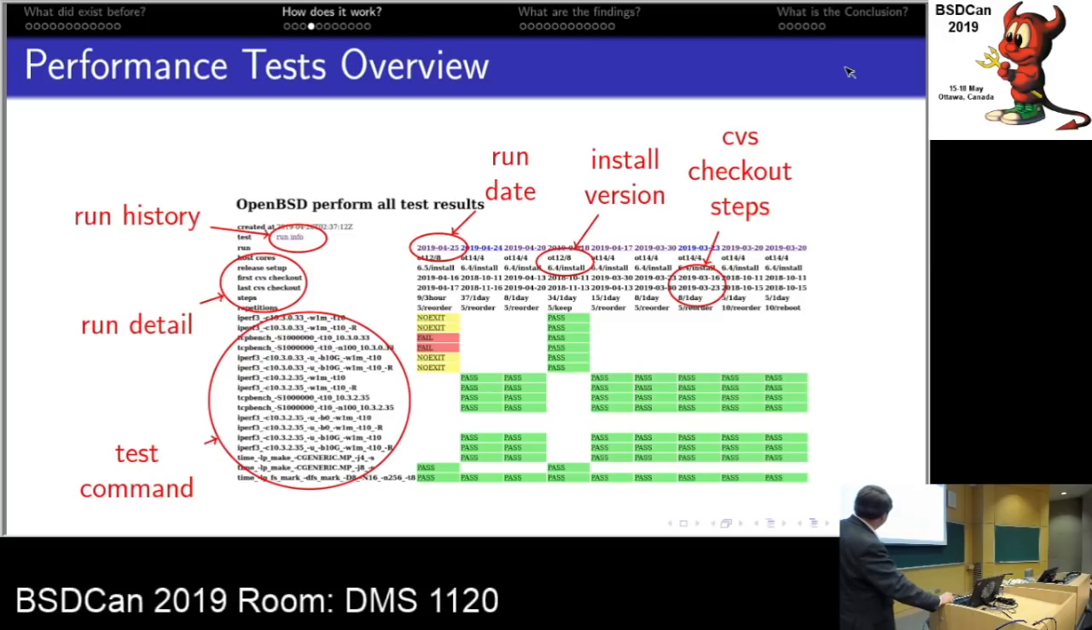Here is the version I installed. In this case, it's the 6.4 release. I installed it, and then I have the first CVS checkout. That's here. It started here on the 16th of March, and I stopped on the 23rd of March. There are 8 test runs in between with a 1 day step, and I repeated the test 5 times. I'll give more detail about that later.